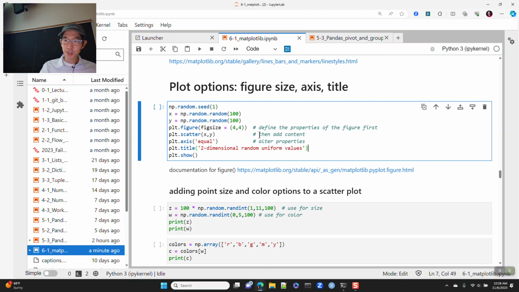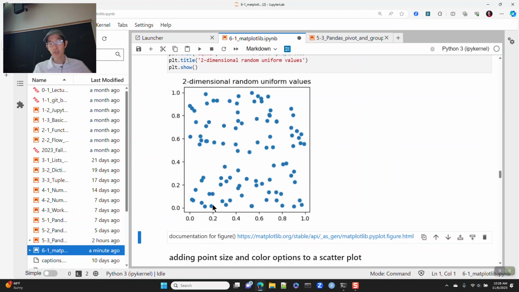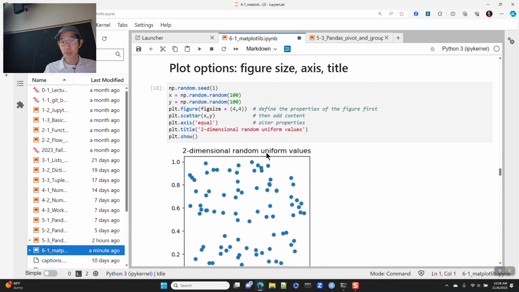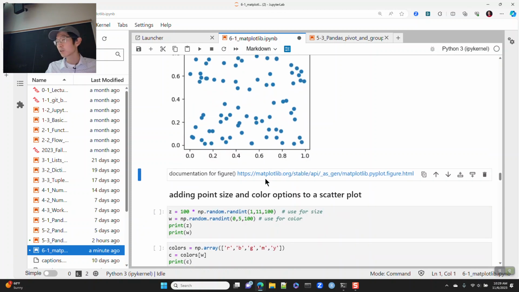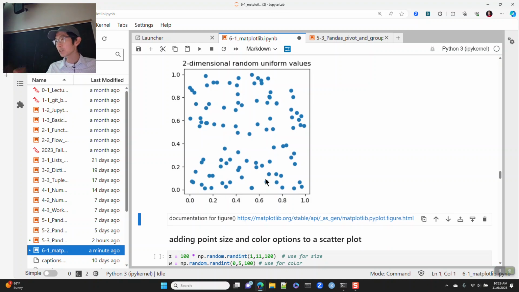Okay, other things you can do. You can change your figure size. First you would do plt.figure to define the figure. Then you add the content like a scatter plot. You can change properties like the axes and things like that. So here I'm going to do 100 random values, going from 0 to 1, and this is what we have. I'm going to show you a few things you can do for altering a scatter plot. This is all using Matplotlib.